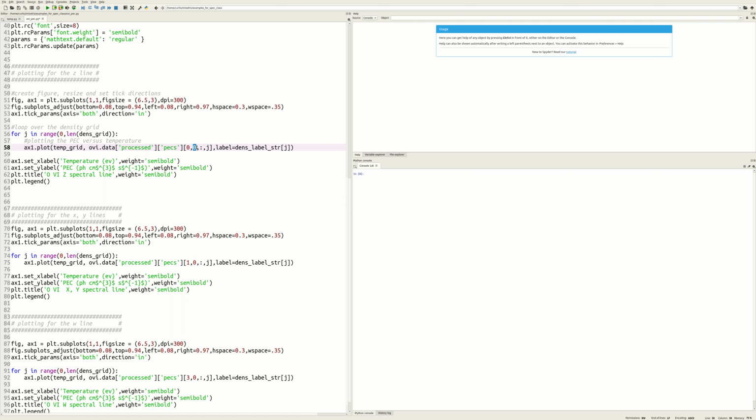Since we only have one metastable, the ground, we're only choosing the first index of the metastable array. We're plotting it against all of the temperatures, and then we're going to loop over the densities and plot each individual line. These next few are just plot decorations.